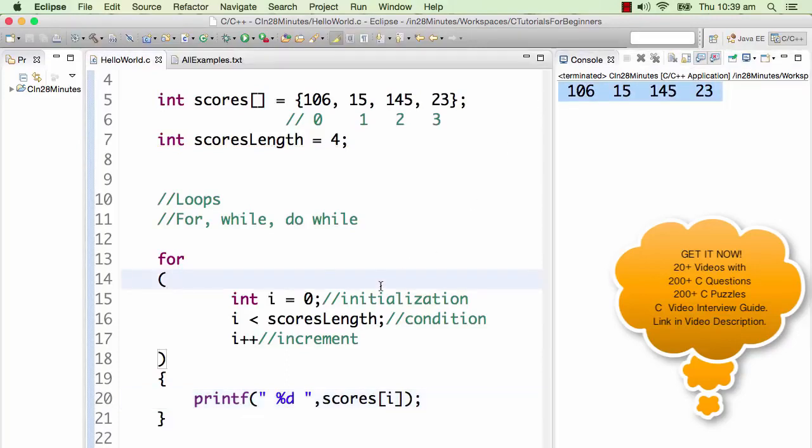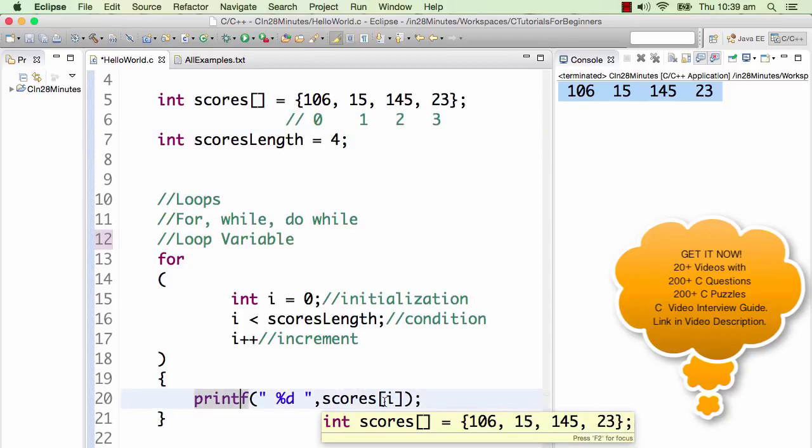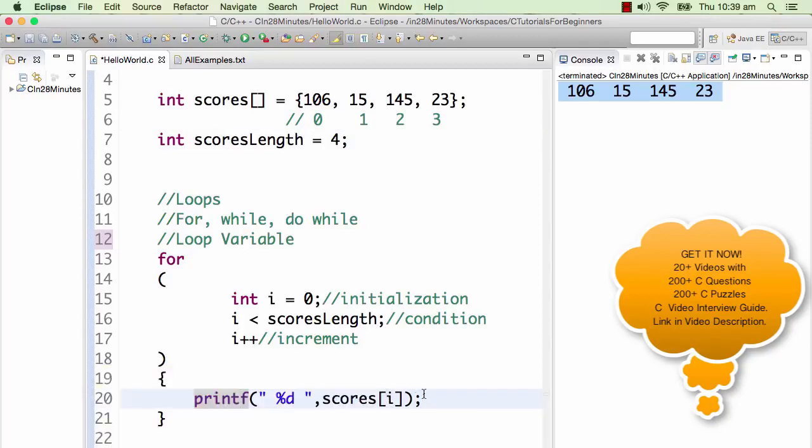So what we did here is we created a variable called I. This I which we are using here is called a loop variable. I would want to use I from 0 to 3, so I would want to run this statement once with scores of 0, next with scores of 1, then scores of 2, and then scores of 3, and that's all. So what I want to start with is I is equal to 0. The initialization is done only once in a for loop.